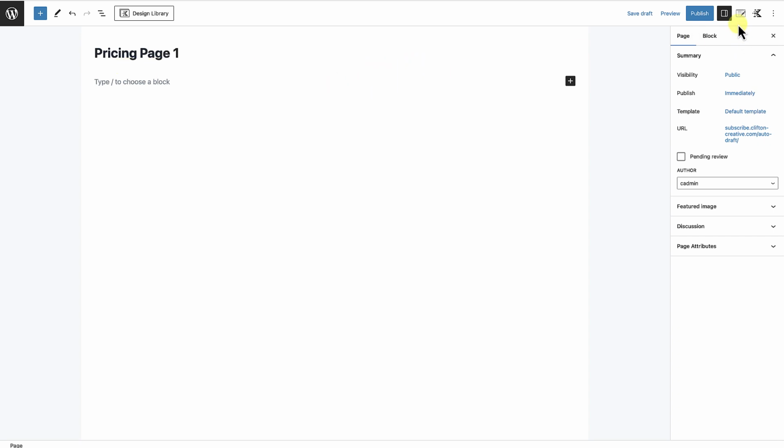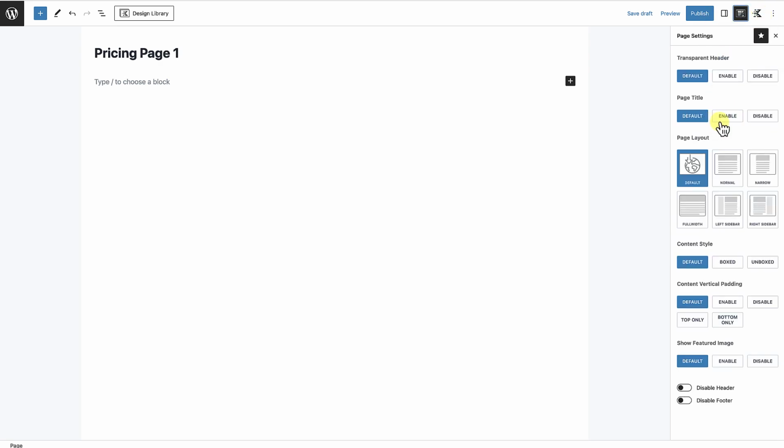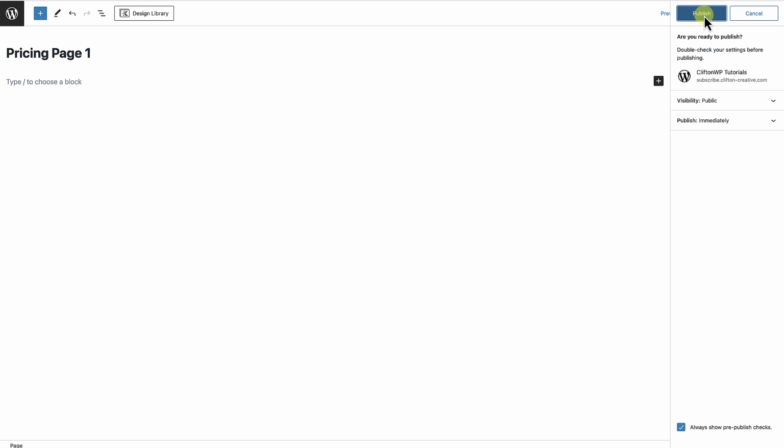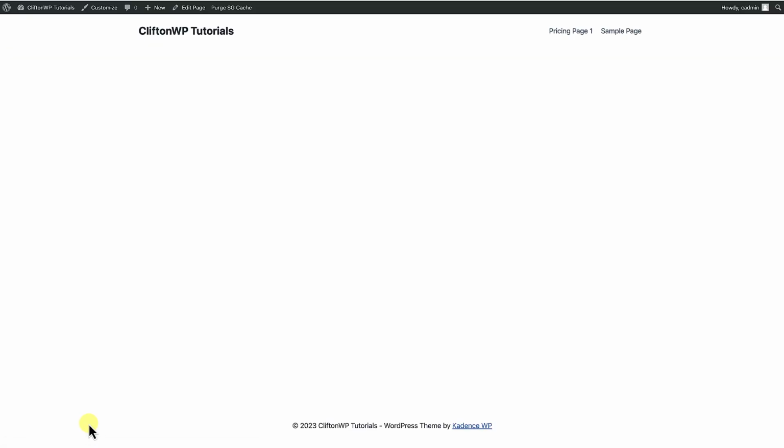Let's go ahead and set up the page for page building. So go to the settings for this page, which is this icon over here. We're going to disable the page title. We're going to set the page layout to full width. The content style will be unboxed, and the content vertical padding will be disabled. Then we're going to go ahead and click on publish. And when we view this page, we'll see now that the page is set up for page building.